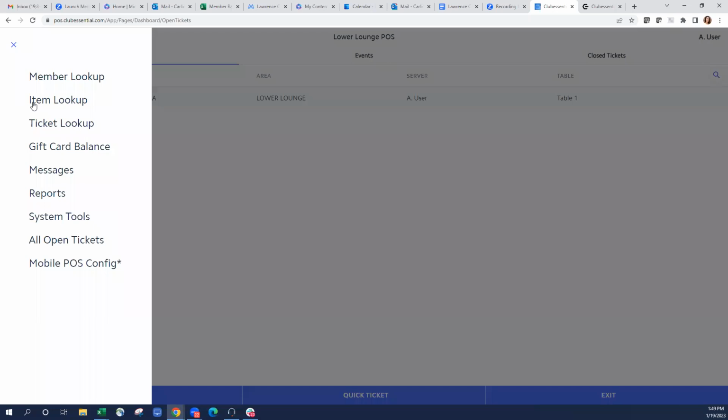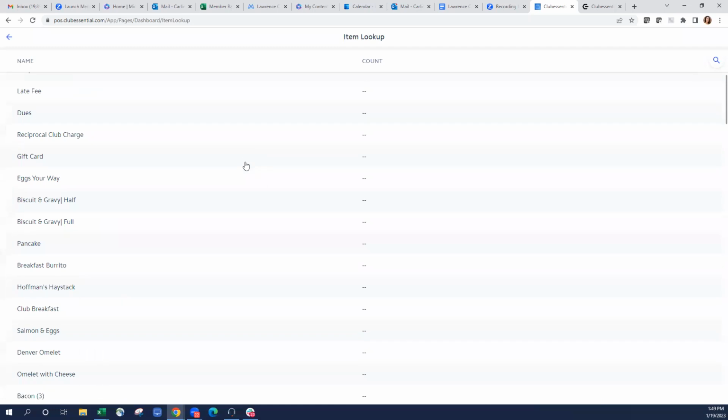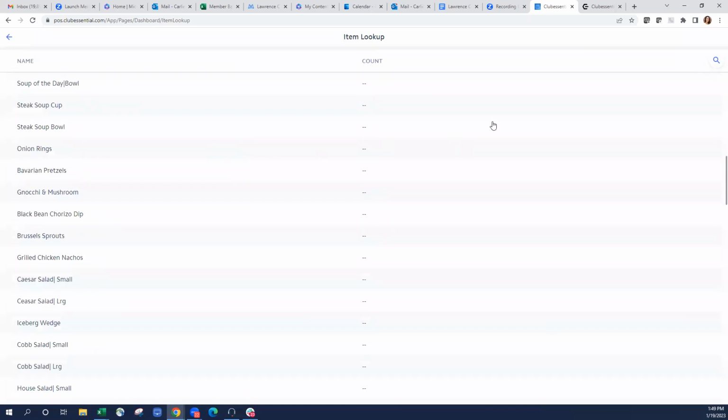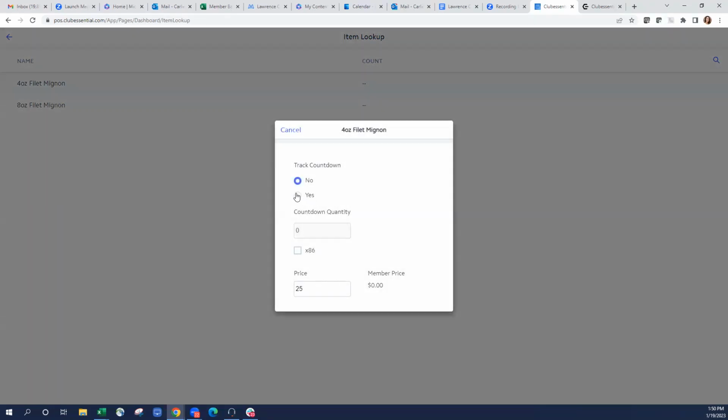Well, you have the ability to turn on a countdown from POS, and you can do that through this item lookup. So you just click on item lookup. You can find your ribeye. I don't know if you have a ribeye, but I know you have a fillet. So let's just do a fillet here. So maybe the 4-ounce fillet, I can turn that countdown on, put that count in here and save it really quickly.